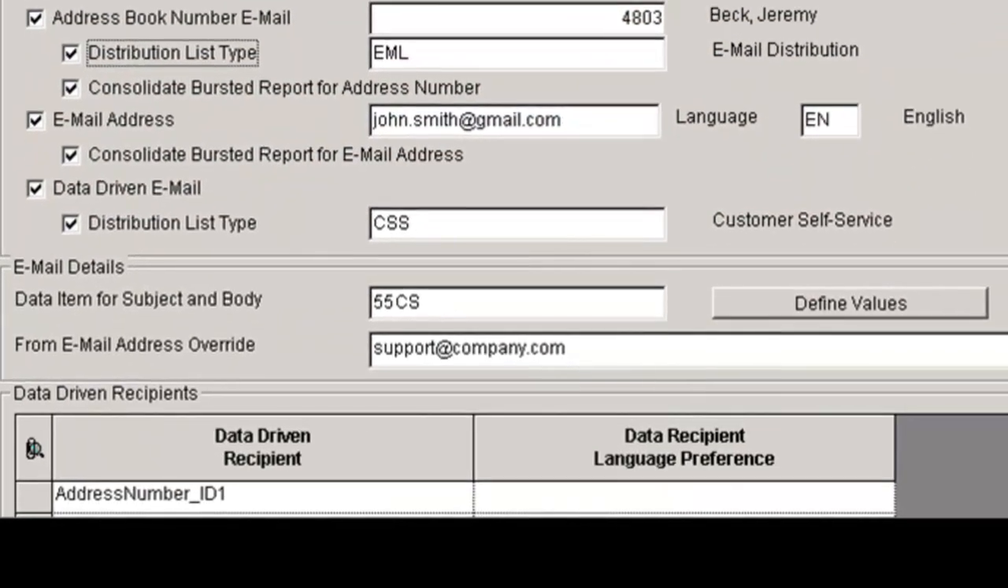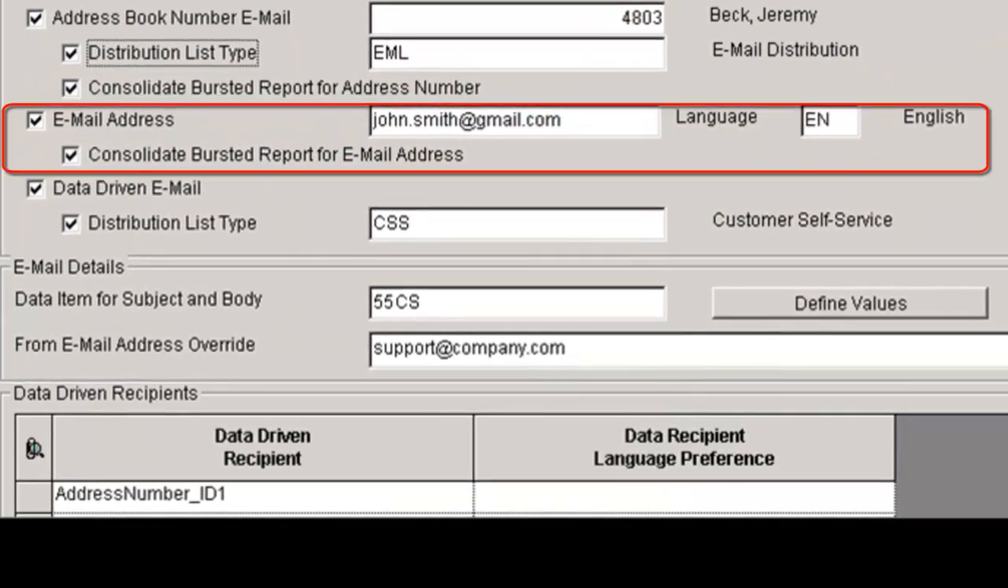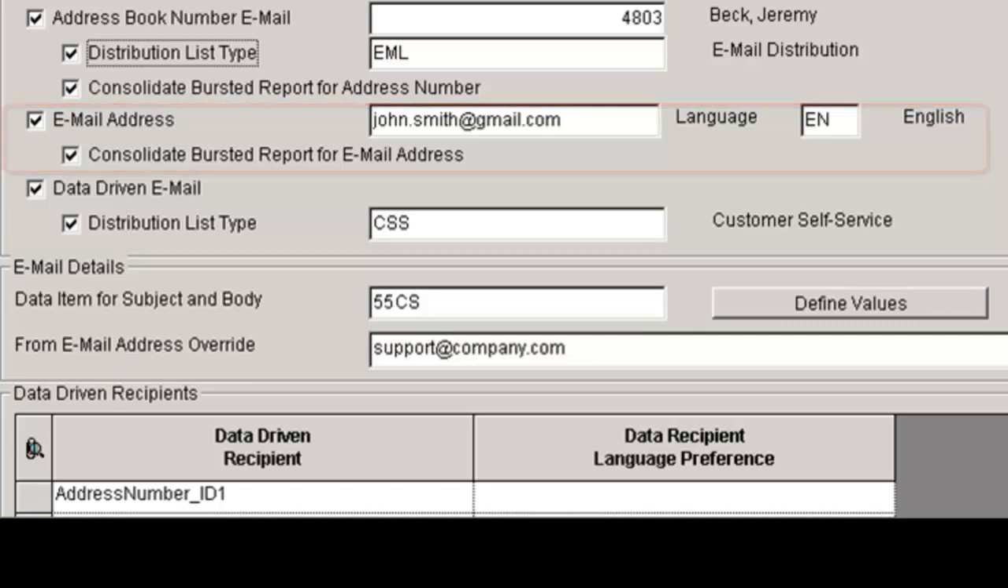If you want to deliver output to a specific email address, select the Email Address option and enter an email address. The search button enables you to select a language preference for the recipient. To deliver all bursted output in a single report, select the Consolidate Bursted Report for Email Address option.